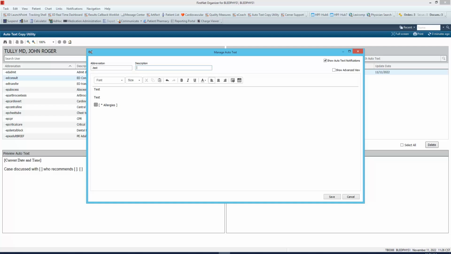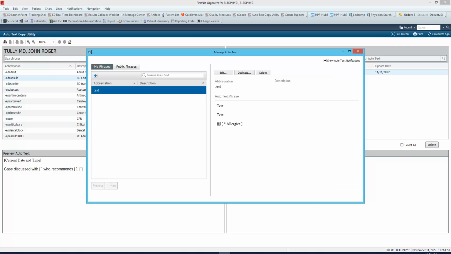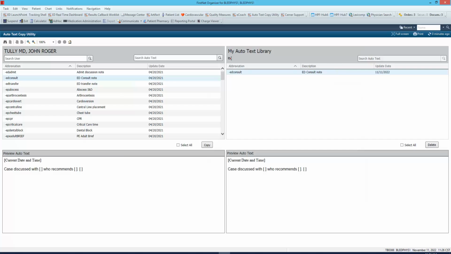Once you have the information that you need, you can save this auto text and it's going to create it right here under your profile. You can still edit the auto text. You can make a copy of it. You can also delete it if you need to in here. Once you're done with this information, you can just hit the little X and then it's going to add that information in here.